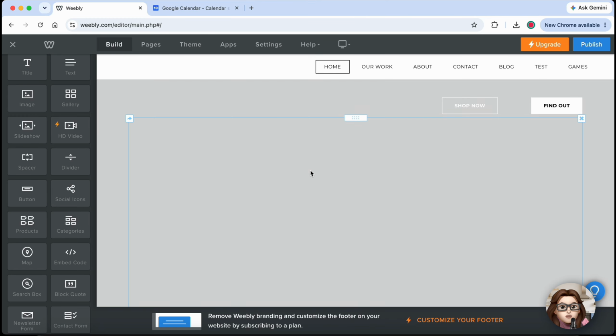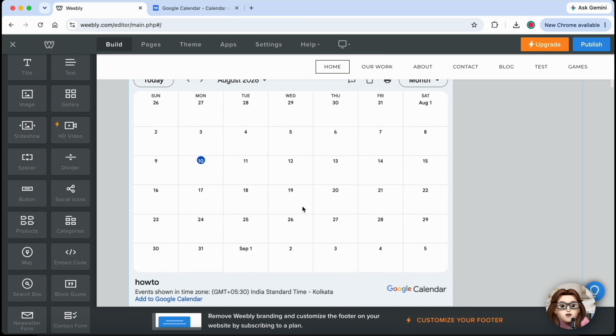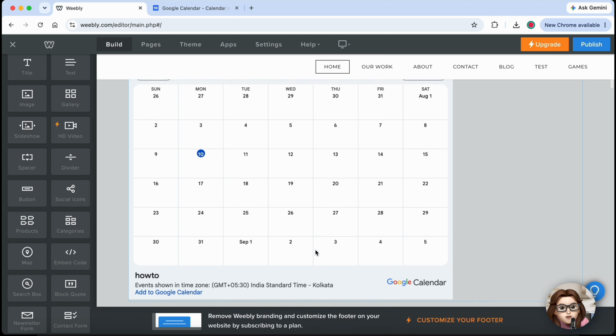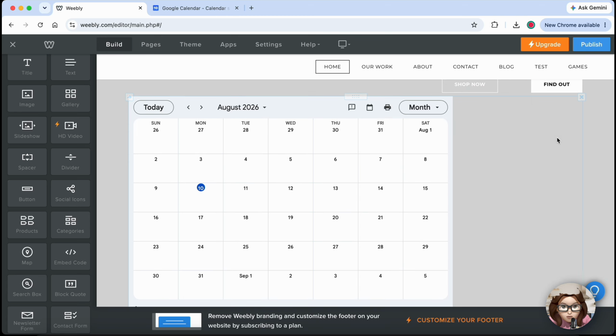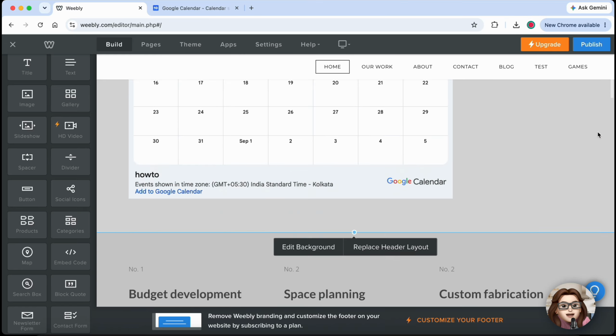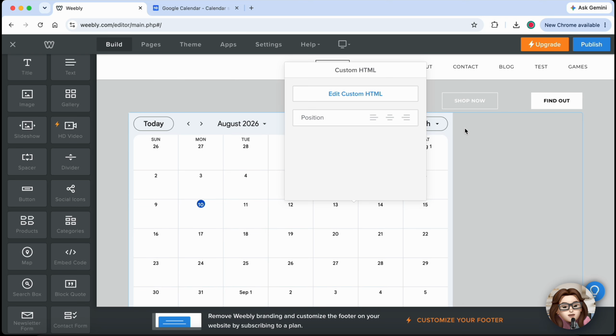Your calendar will now display directly on your website. When you're done, click Publish to make it live. That's how to embed a Google Calendar in a Weebly site.